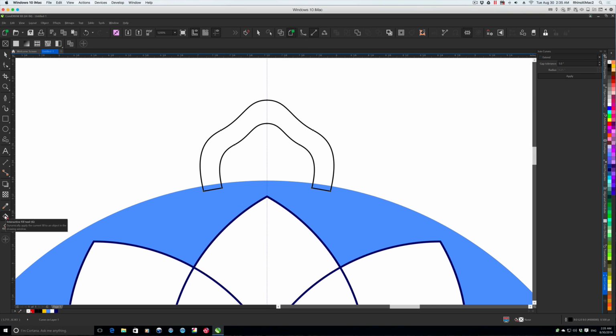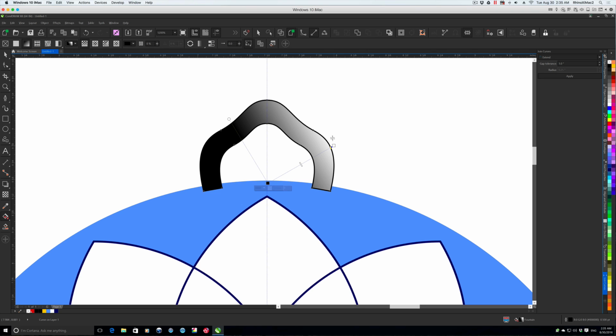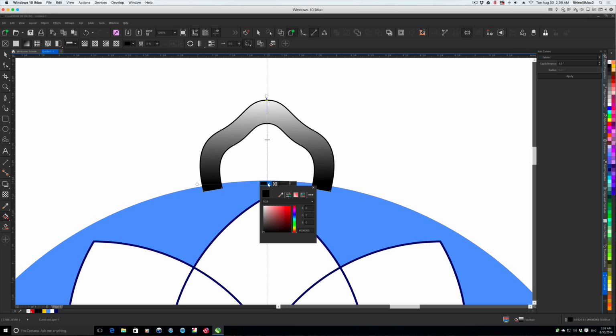We'll come down here to our interactive fill tool. We'll do a gradient again. We're just going to leave it as a linear gradient this time. We'll bring that down here. We'll rotate this around, so that way we have our gradient going this way. We want to click on the black dot here. Click this. We'll come up here, get a blue color. Kind of a dark blue color.